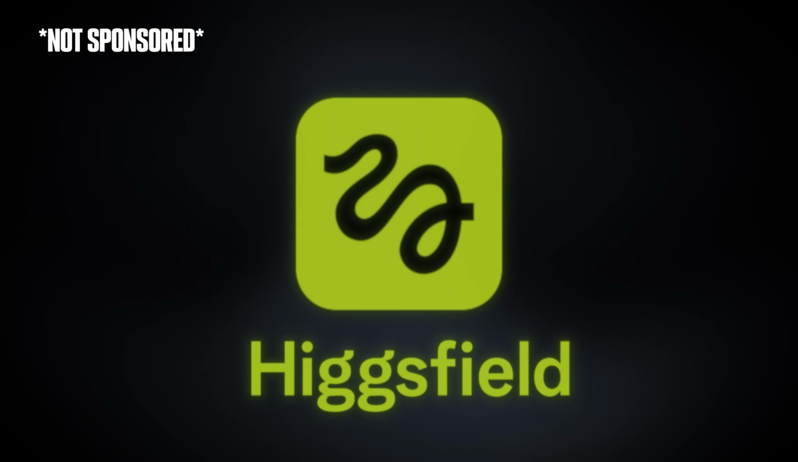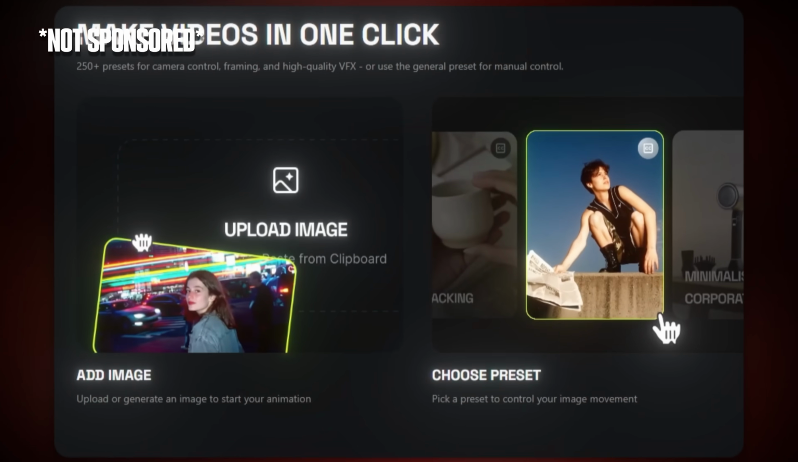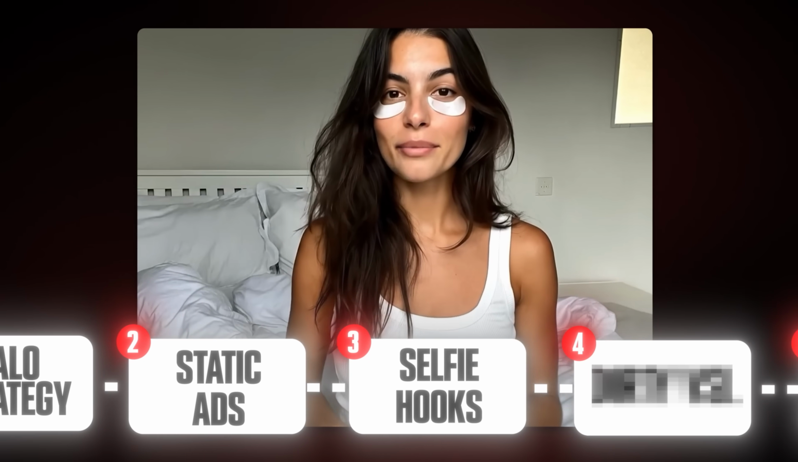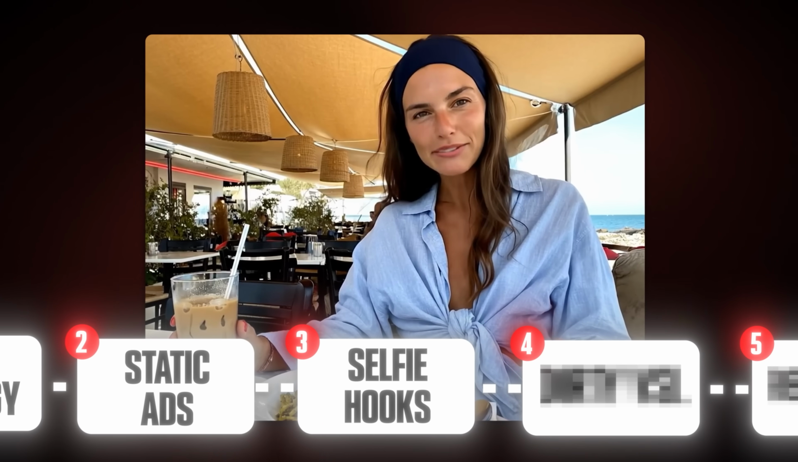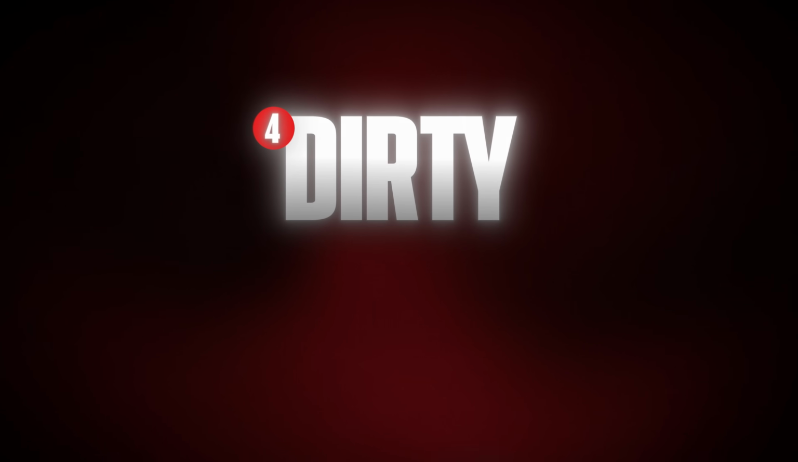And the other one is Higgsfield AI. It's the same concept here. You can even upload an image of an individual on Higgsfield AI and then you can create a UGC video ad as a result from that. Which brings us to step number 4, a dirty VSL.